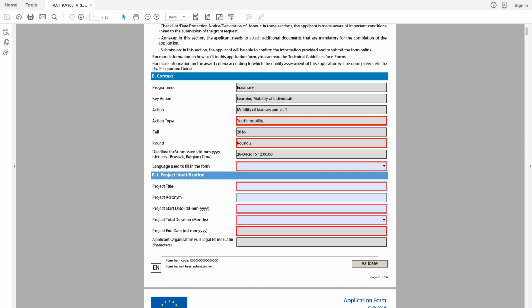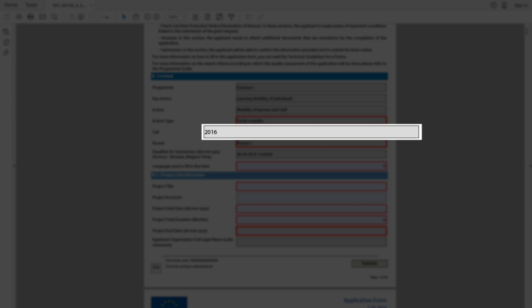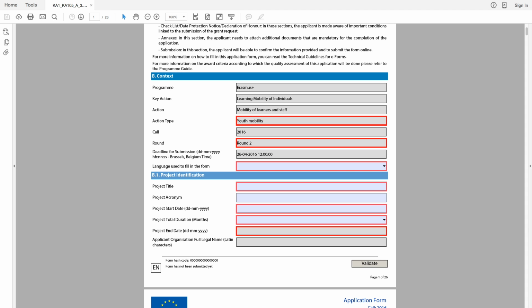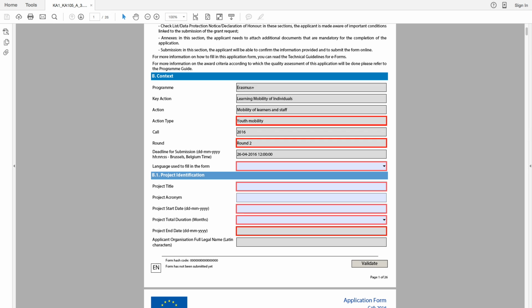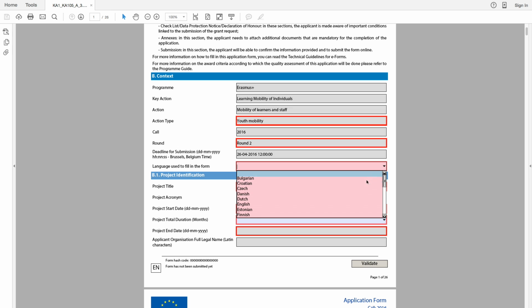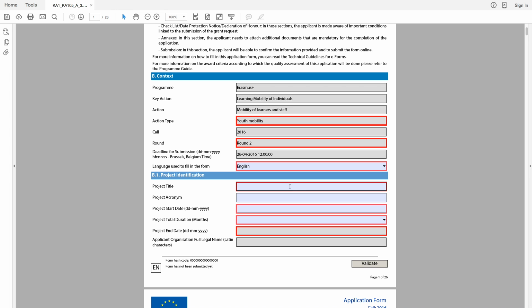It is important to note that the information in the grey boxes will be filled in automatically. It is mandatory to insert information in the red boxes, while the white boxes are optional. On the first page of each application form, you have to indicate in which language you are filling in the e-form, and you have to identify your project by inserting the project title and its acronym.